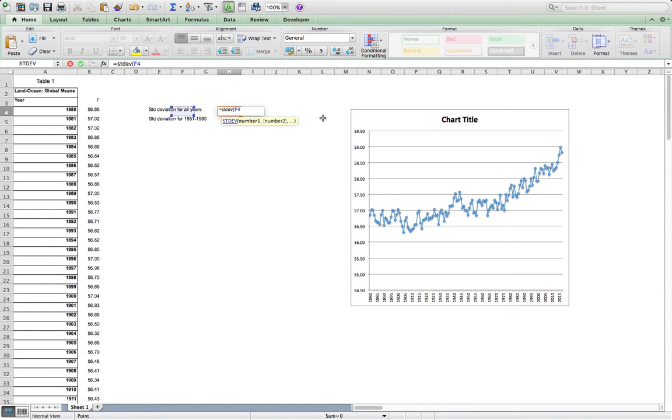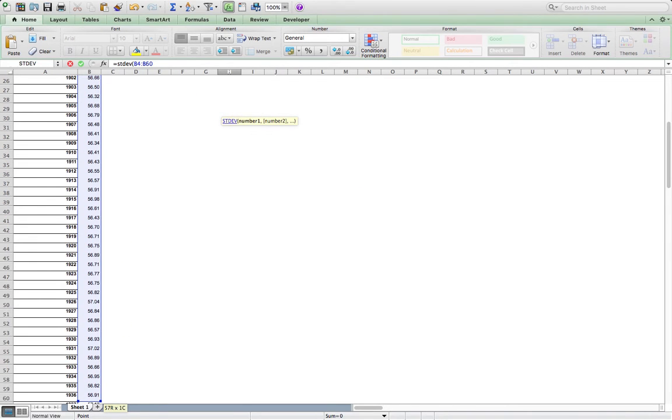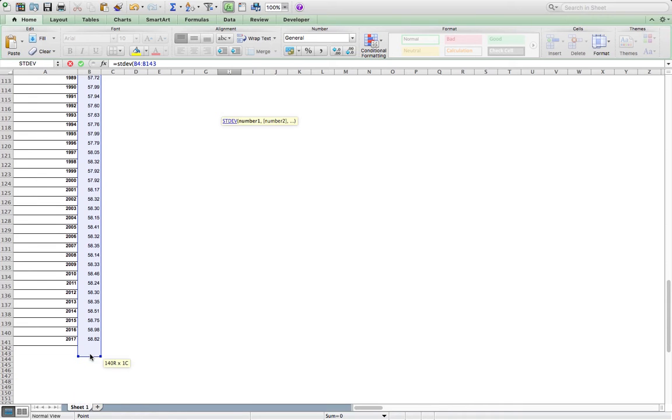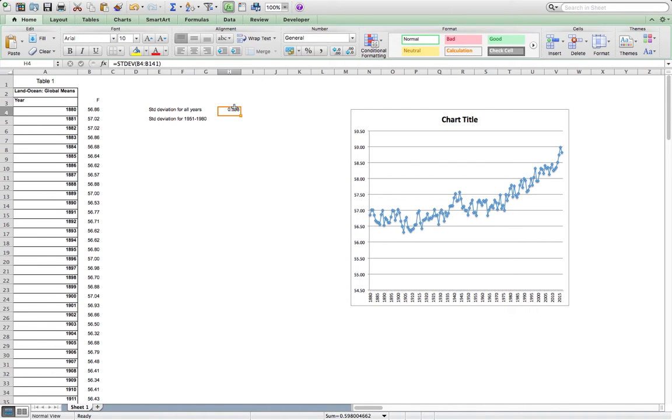So then we can come over and we'll select that first year. We actually don't want F4, we just want to start fresh. So select all of the temperature data, bring it all the way down to 2017. And when we get there, we just want 2017. We'll hit enter, and we have calculated the standard deviation for all of the years.